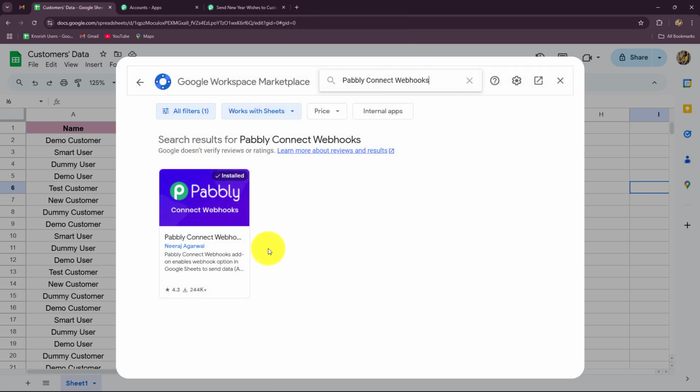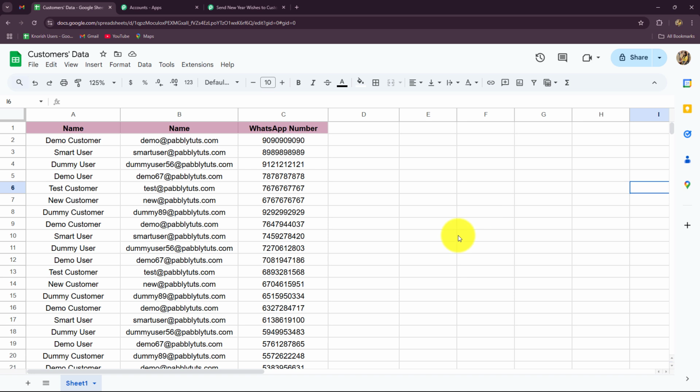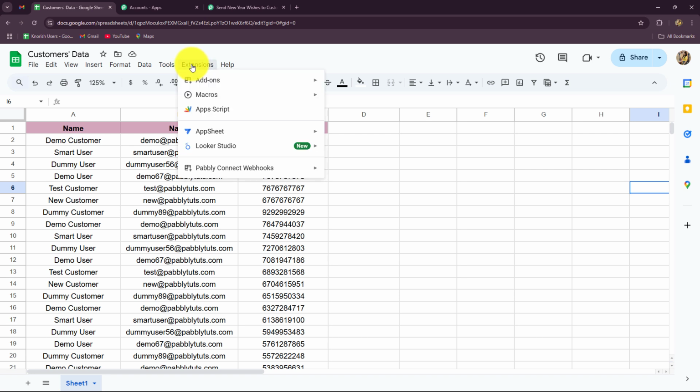Pabbly Connect Webhooks is the add-on which we need to install in Google Sheets to build the connection between Google Sheets and Pabbly Connect. As you can see, I have already installed that, so I'm going to close it. And once you install the add-on for the very first time, you also have to refresh your spreadsheet once so that you will be able to find the option of Pabbly Connect Webhooks under extensions.